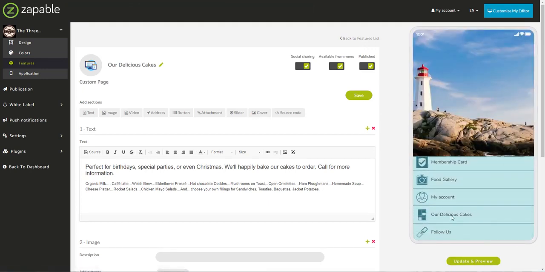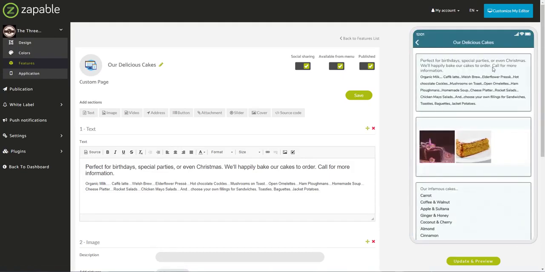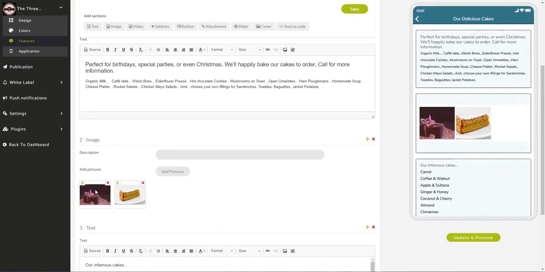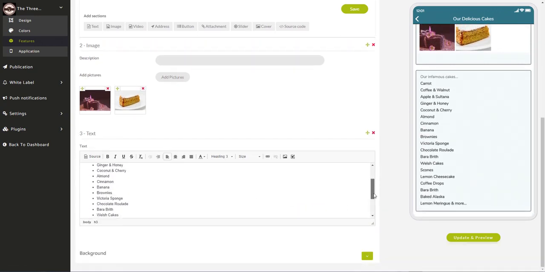So we've got this new section here now called Our Delicious Cakes. We've got this text at the top, and you can see if I scroll down here, we've got some images of the cakes, and then we've got some more text section here at the bottom to do with the cakes that they actually have in their kitchen. So again, you can populate this pretty much with anything that you want.